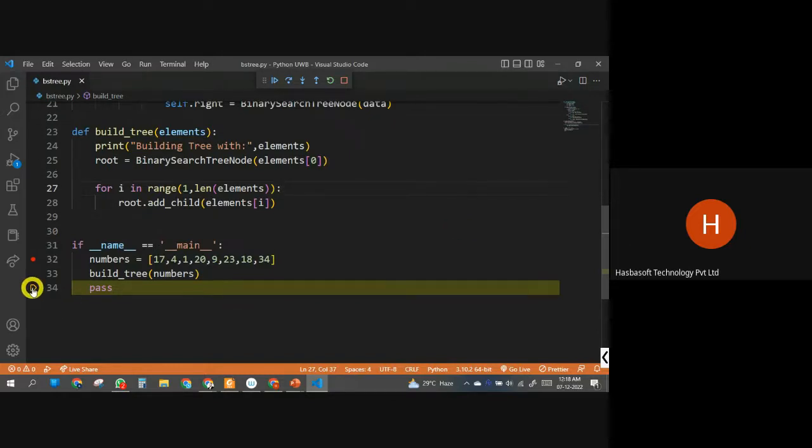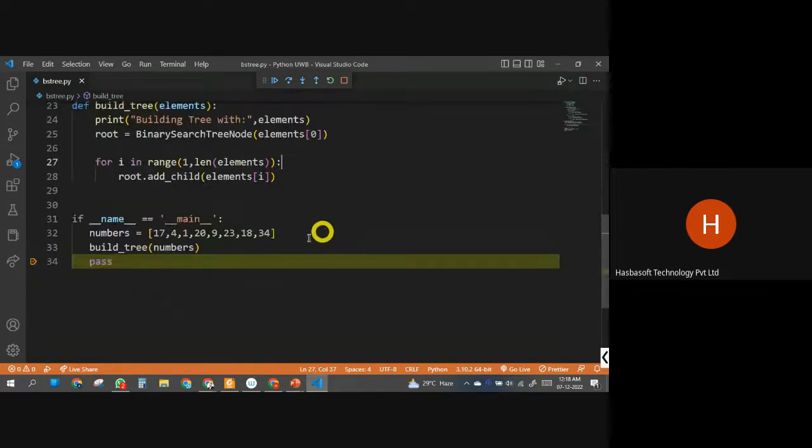So, no errors. Okay, good. I've created a breakpoint here. Let me create a breakpoint here, and let me run this.